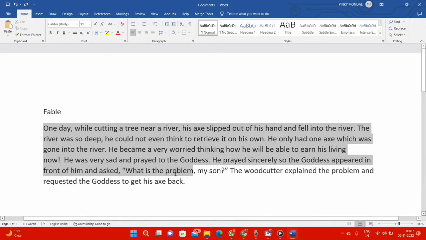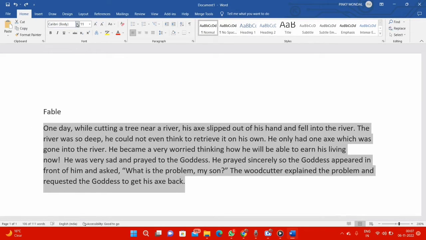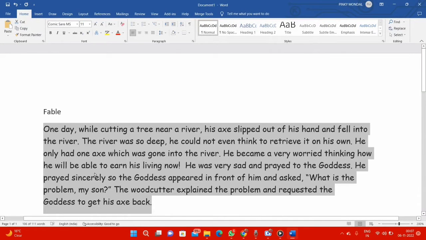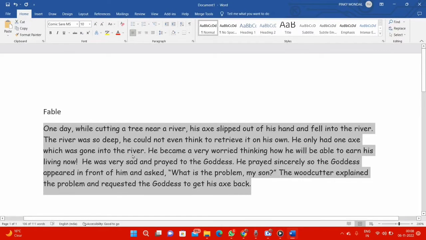Now you can click and drag to select the entire text or only part of the text to make necessary changes. I am selecting only this part of the paragraph, and click here. It's showing different types of font. Click on this one to change the fonts of the selected paragraph. Now while the para is selected, let's change the size by clicking here and clicking on a different size.